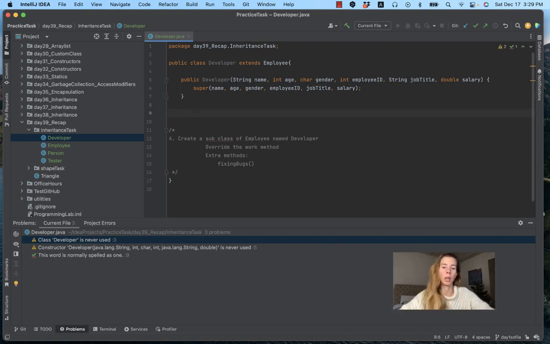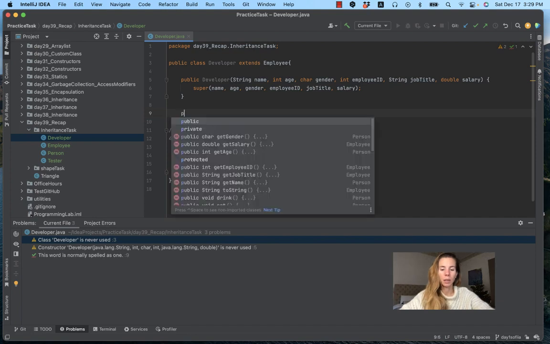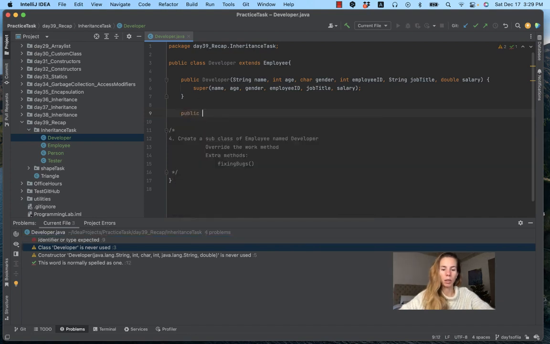The next one, let's create one extra method, fixing bugs. It's going to be public void fixingBugs.